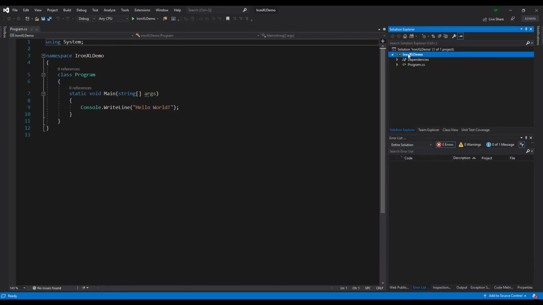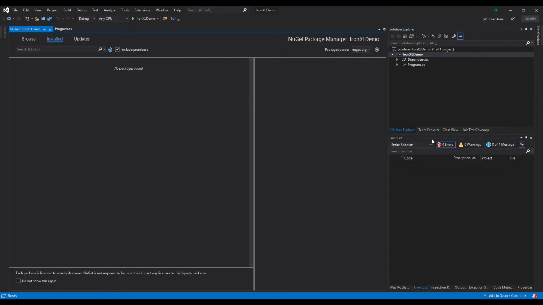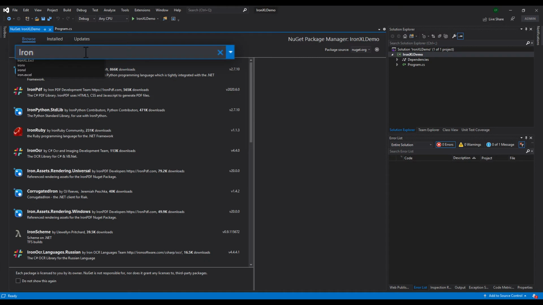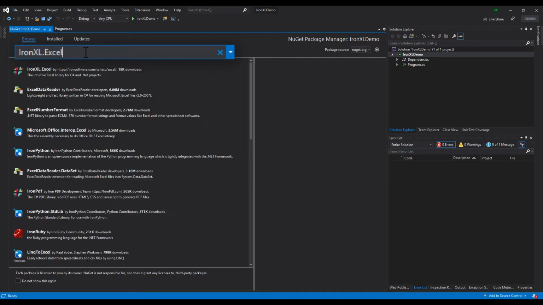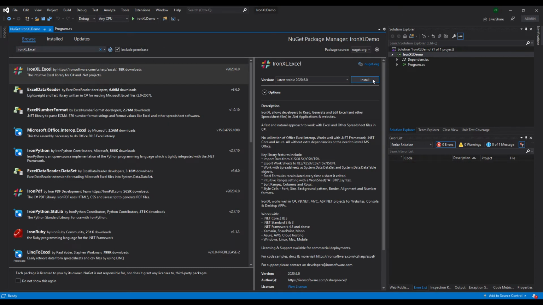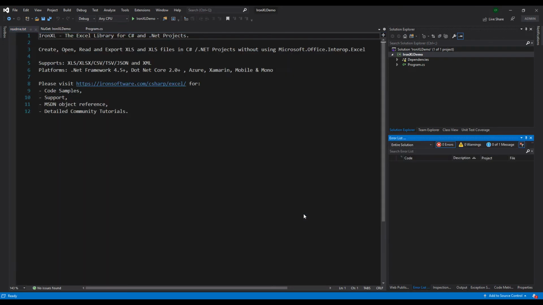Right-click on the IronXL demo project and manage NuGet packages. Click on Browse. Type IronXL.xl. Select the NuGet package, click Install, and click OK.